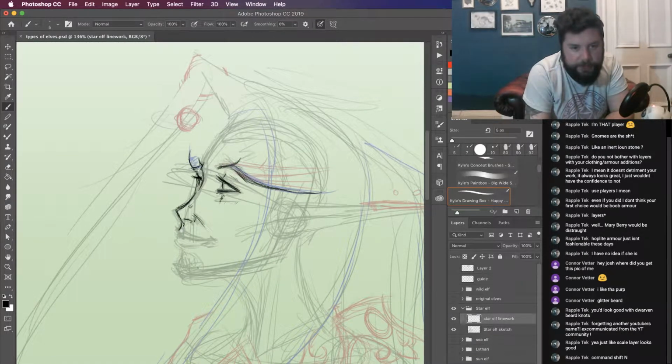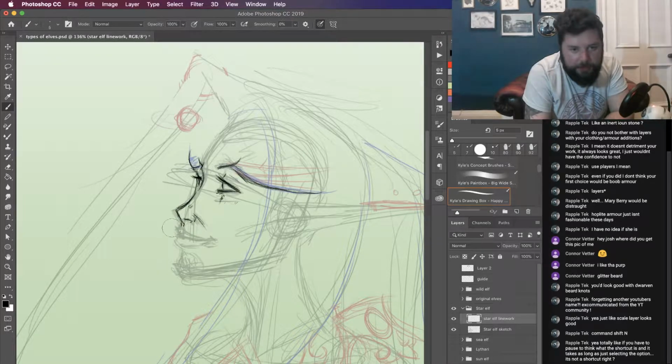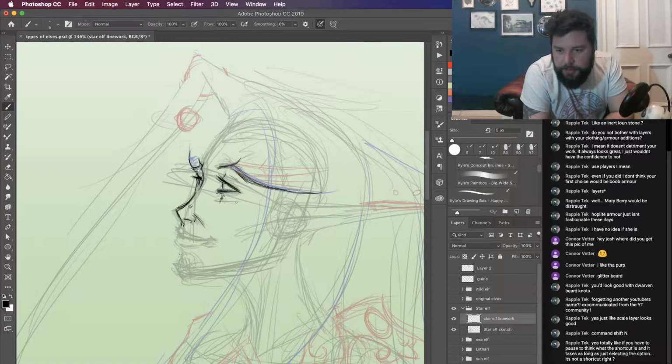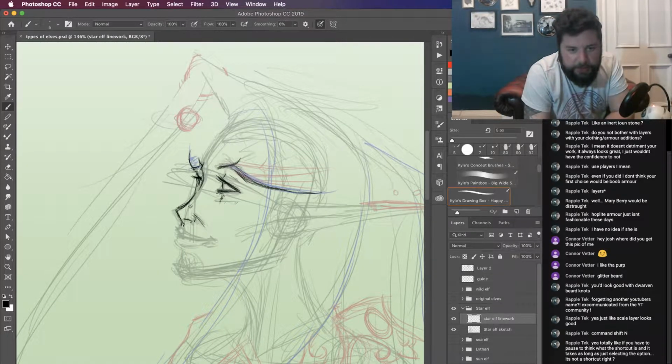Wow, that's not the right shape for that lip. Goodness me. You have to pause to think what a shortcut is. Yeah, exactly. You might as well have just opened it in the menu.